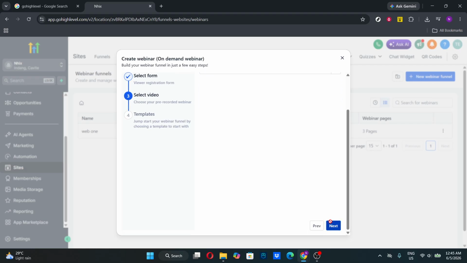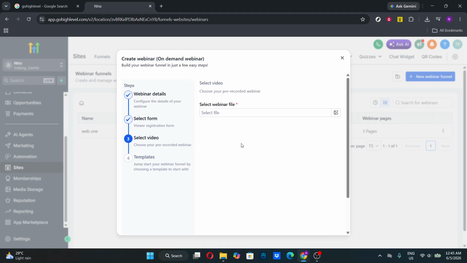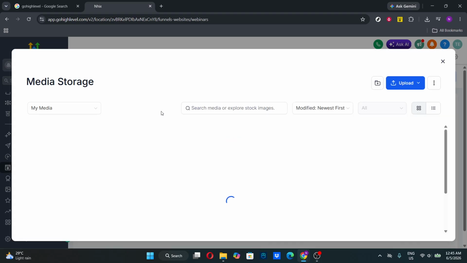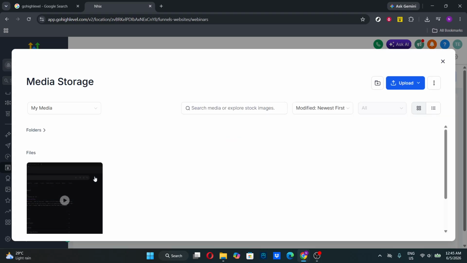After that, you'll move to the video section. Here you need to select the webinar file. Click on the small square image icon to upload your webinar video. Once your video has been uploaded successfully, click Insert Media to place it into the webinar setup. Then click Next to continue.